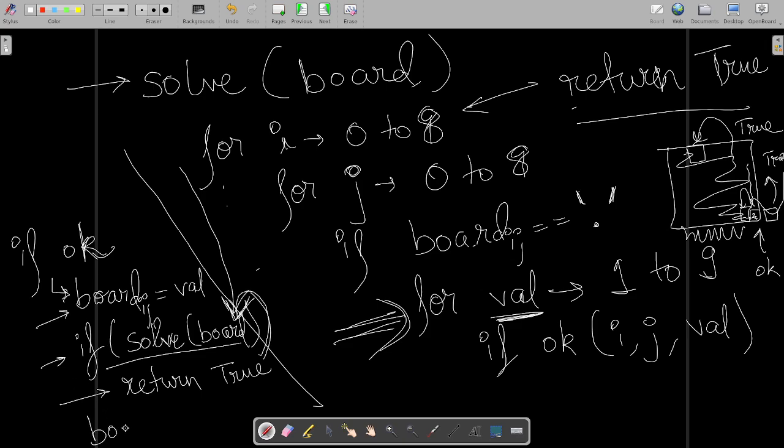You reset the board now. You reset the board to dot, and in the next iteration, the next value is picked. Right, try to understand this. You reset the board to dot, and in the next iteration, the next value is picked. What happens when you have explored all the values? This board becomes empty and you trace back. You backtrack to the previous cell.